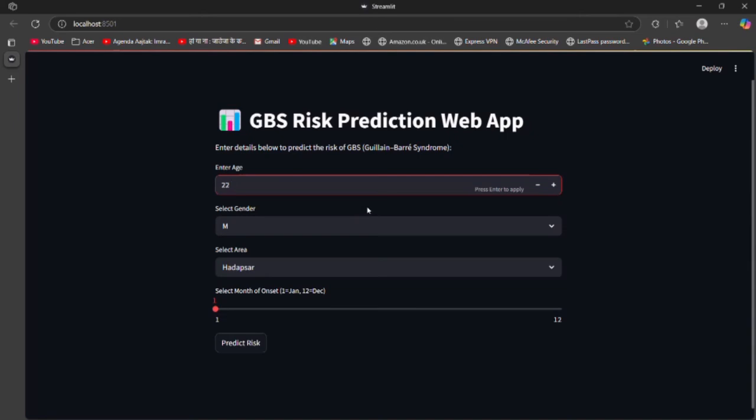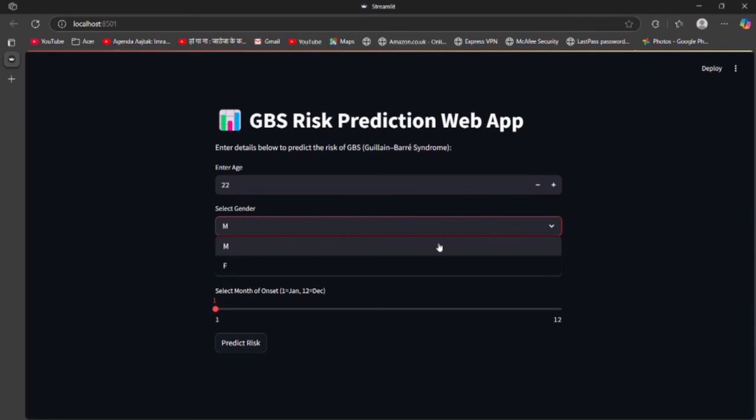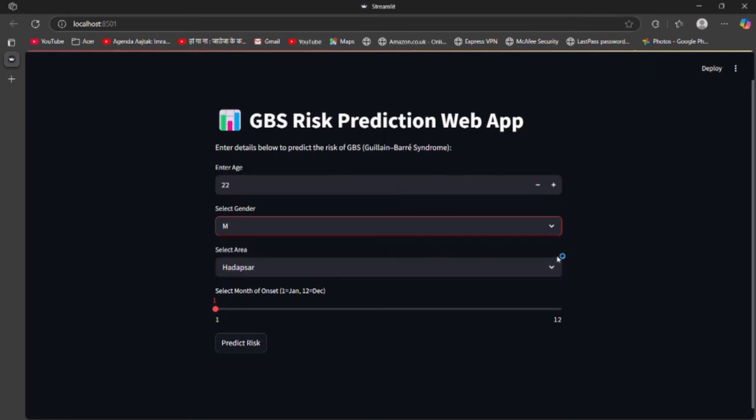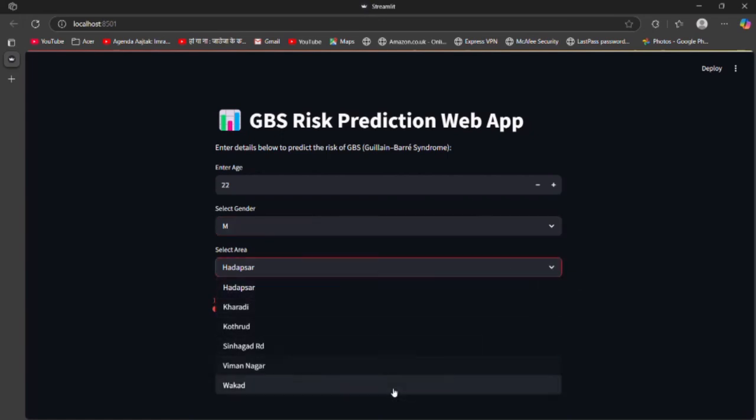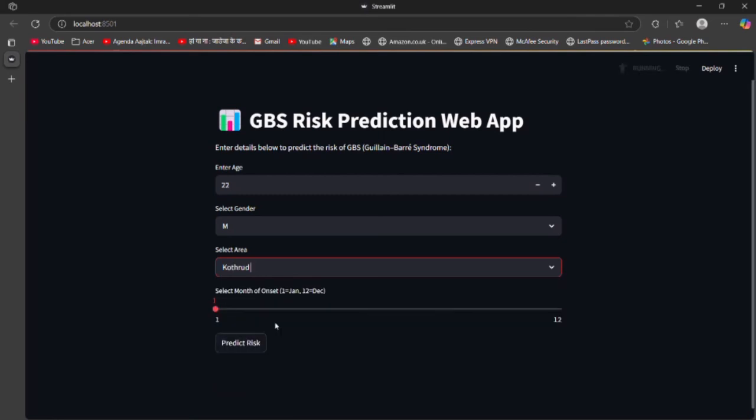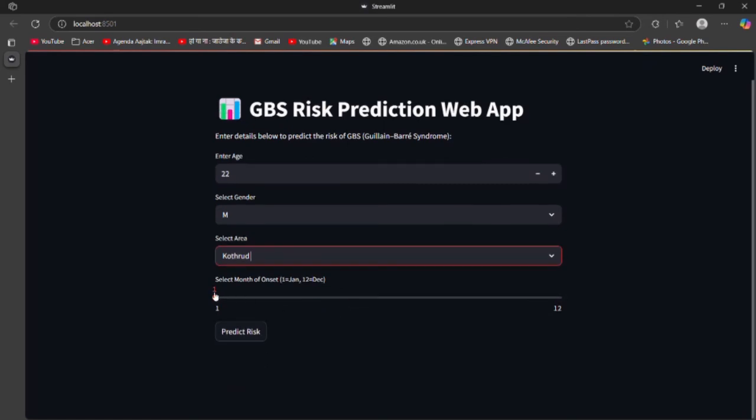Then we have to select our gender. We have a drop-down menu, male or female. I'm selecting male, and we can select the area where we live in Pune. We have entered limited areas because the dataset was small. So let's select our area.